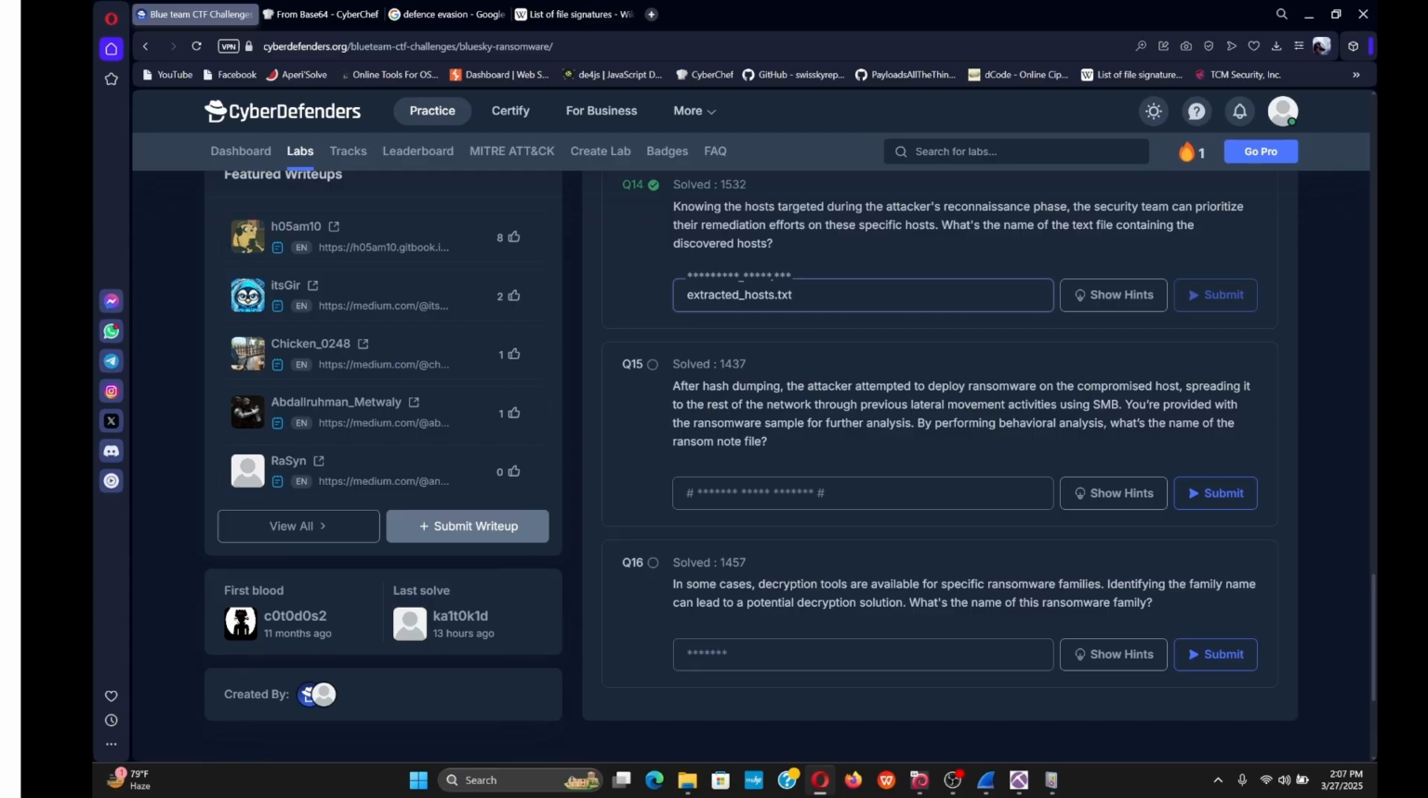Okay. So after the hash dumping, the attackers attempted to deploy ransomware on the compromised host, spreading it to the rest of the network through previous lateral movement activities using SMB. We already saw that they have downloaded a file that uses the SMB. You are provided with the ransomware sample for further analysis by performing behavioral analysis. What's the name of the ransom note file?